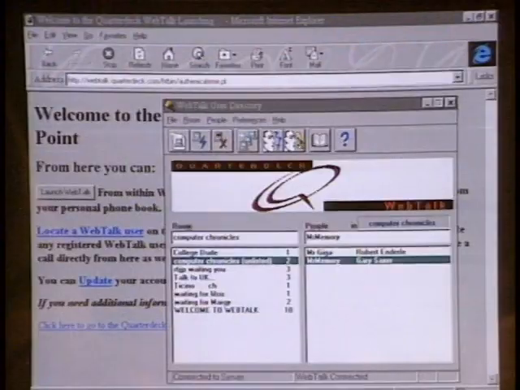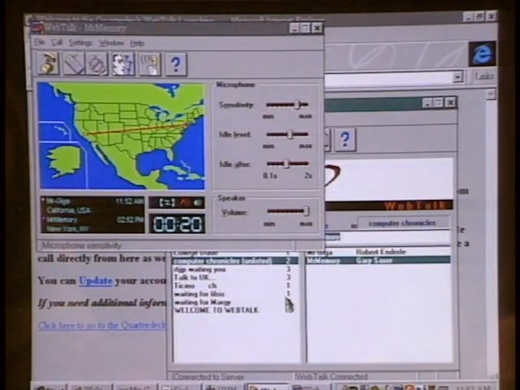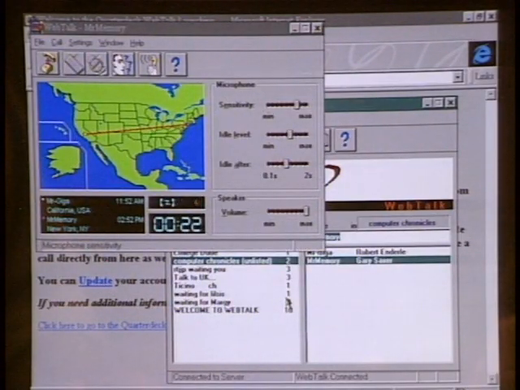Gary, you online? Why, I certainly am. Good to hear from you. Hey, there he is. Works. You notice the sound quality is excellent. Yes, say a little bit, Gary. Oh, of course it works. This is Quarterdeck's WebTalk product. Yeah, it does sound very good.